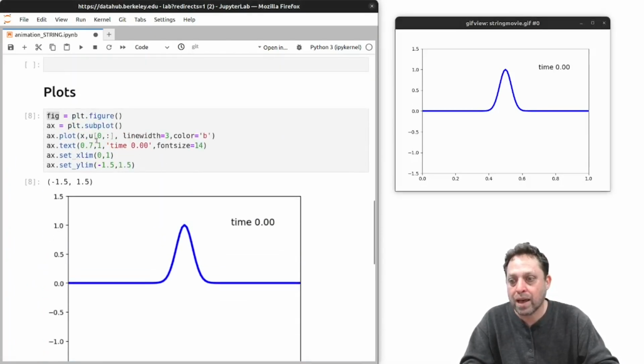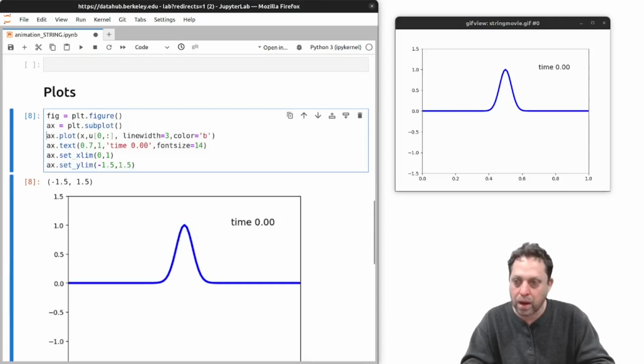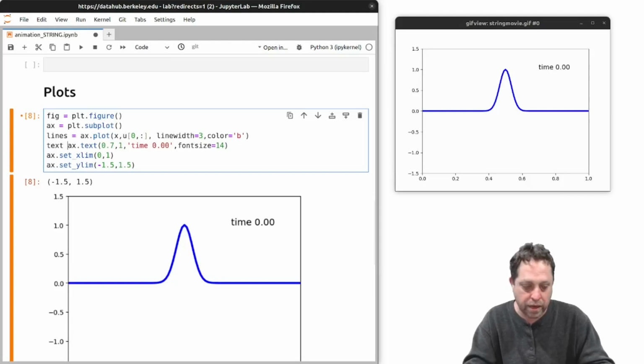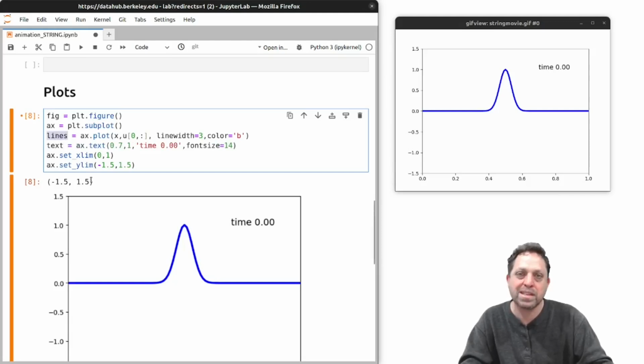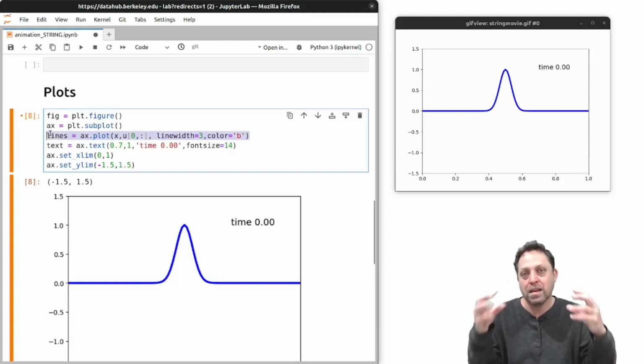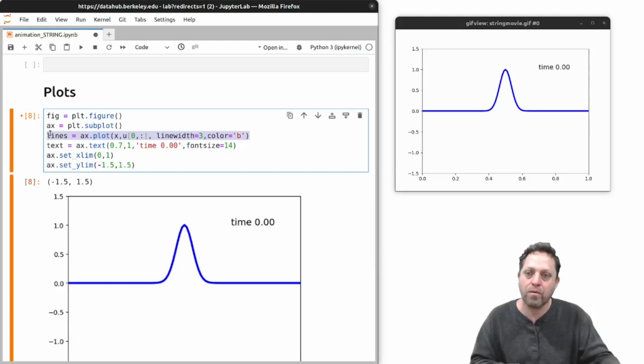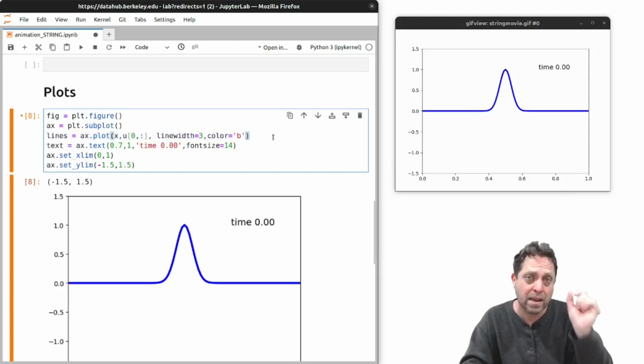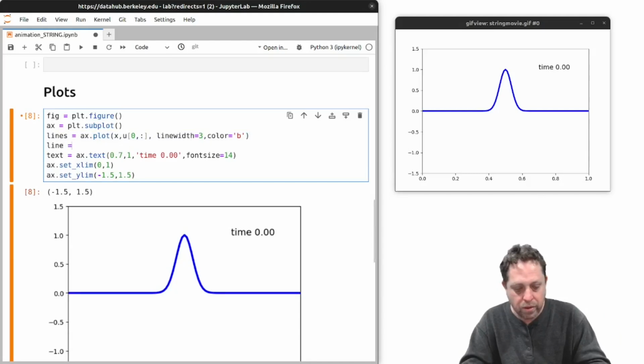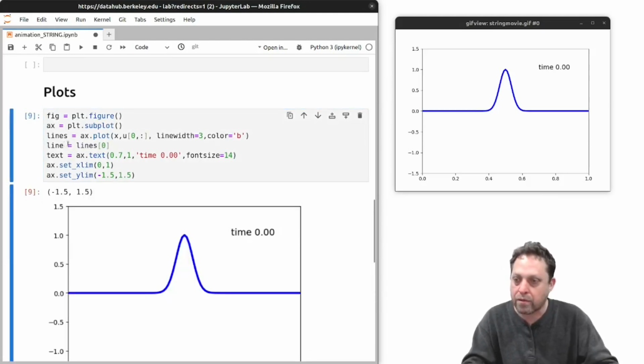So in order to do that, we need to hold on to whatever these functions, plot and text, are returning. So we're going to just keep those as objects lines and text. Now, the plot function returns a list of lines, and we only have one line, so that list only contains a single element. And so I'm just going to keep an object that is that single element, so the first element in lines. Now, okay, I can run this.